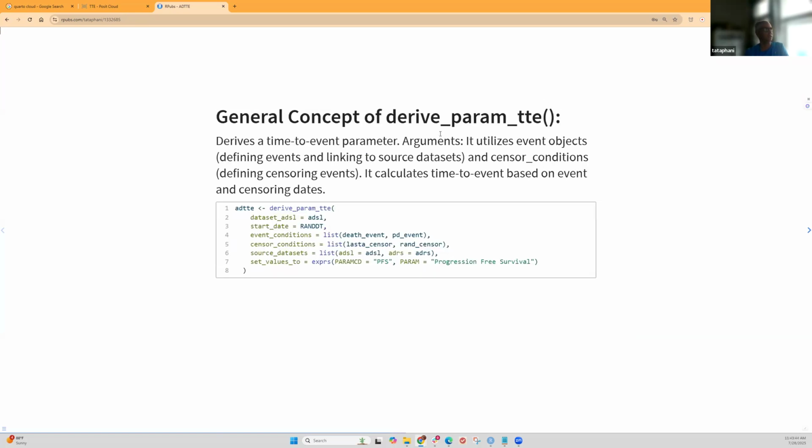And there is basically a dedicated function within the Admiral package to derive all information needed for the TTE data set, and that is called derive param TTE. The underscore TTE indicates that it is from the ADTTE data set, and the remaining is the Admiral standard way of saying that it is a derived variable, or that it is deriving the parameter.